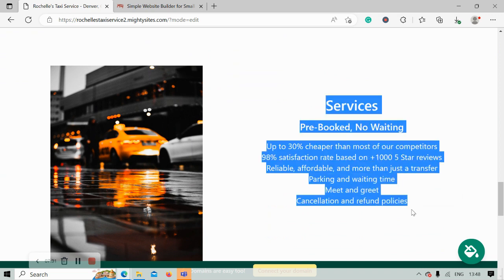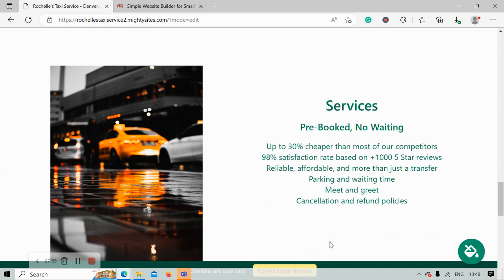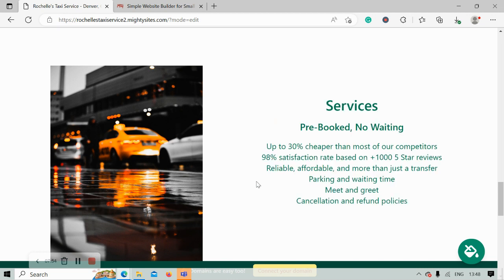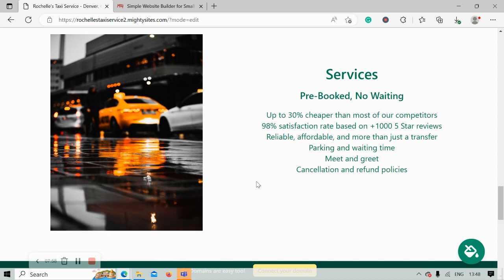We've now made our way into the services section. Over here, you can put a little bit more details of the different services you offer. Are you 30% cheaper than most of your competitors, like more mainstream taxi services and apps? How many five-star reviews do you have? Do you have parking and waiting time, meets and greets? Do you have cancellation and refund policies? Go ahead and put all of those details over here so your customers know exactly what they can rely on you for and what they can come to you for.